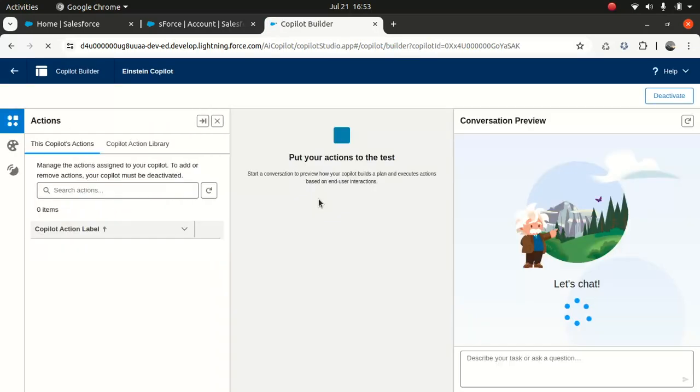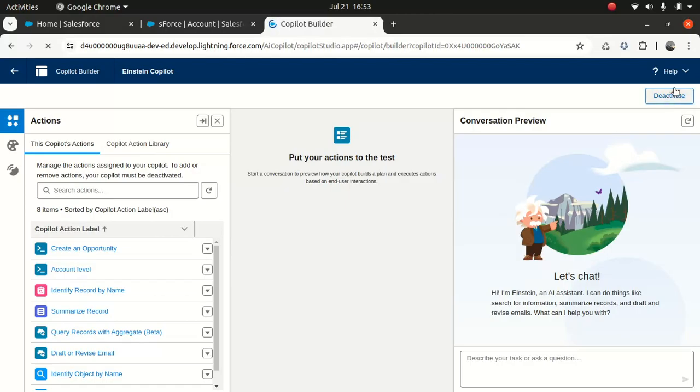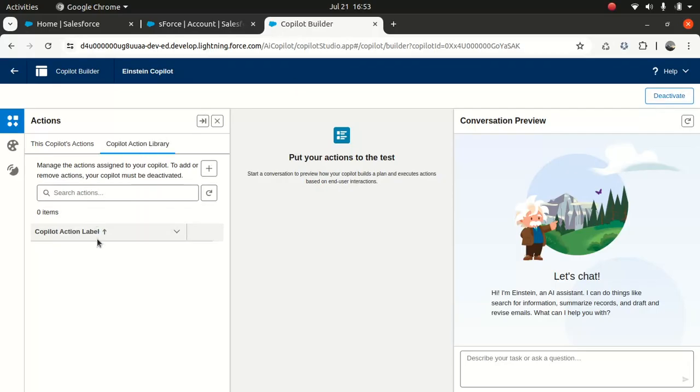If you wanted to include that, you need to deactivate your existing copilot. Depending on the copilot you want that action to be part of, you go to copilot library. If you have an existing one which has not been assigned, you will see that. Once you deactivate, you can assign it. That's pretty much the same as how we did it in the last episode when assigning an Apex action to this copilot. So that's how you can assign it.